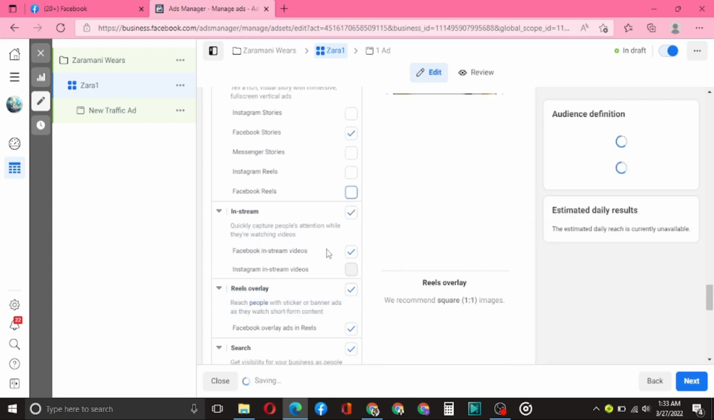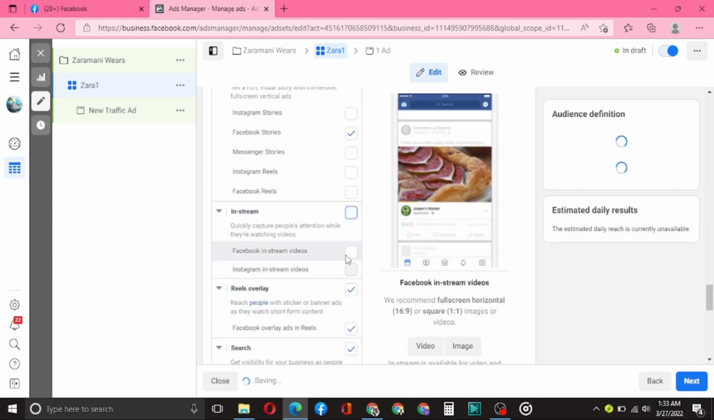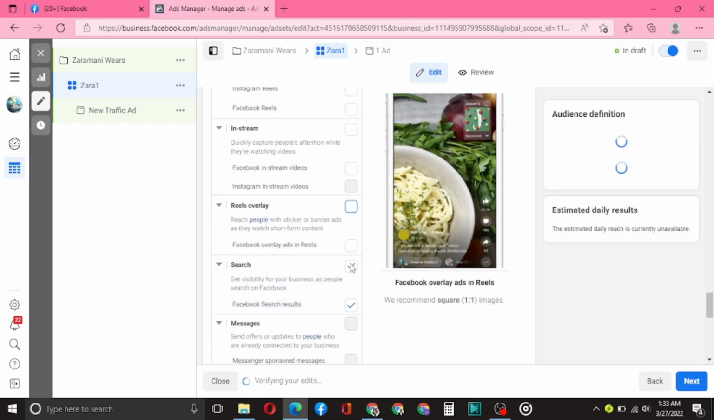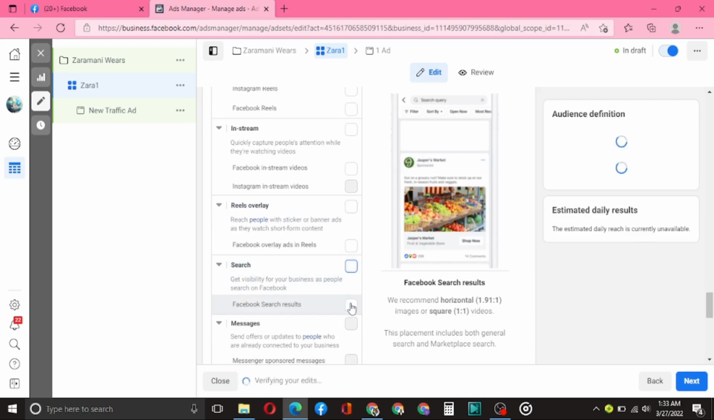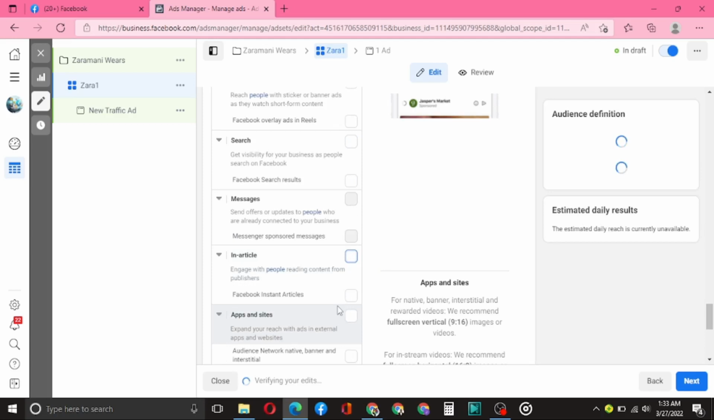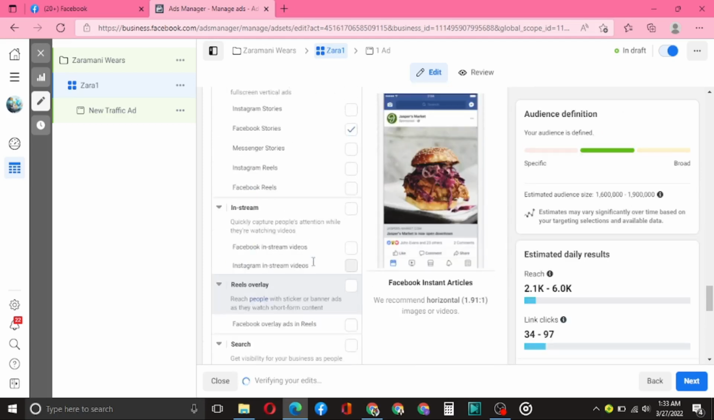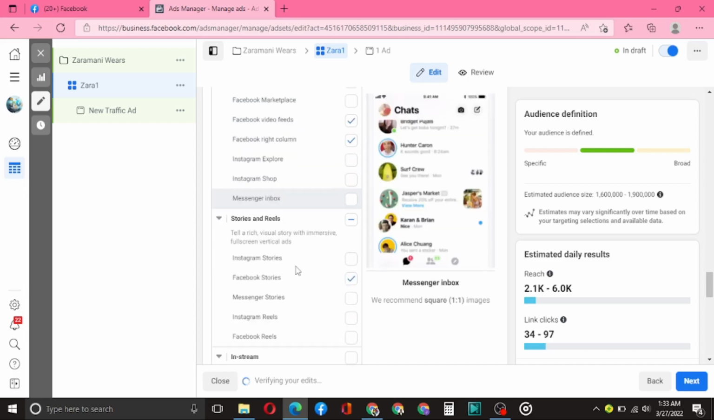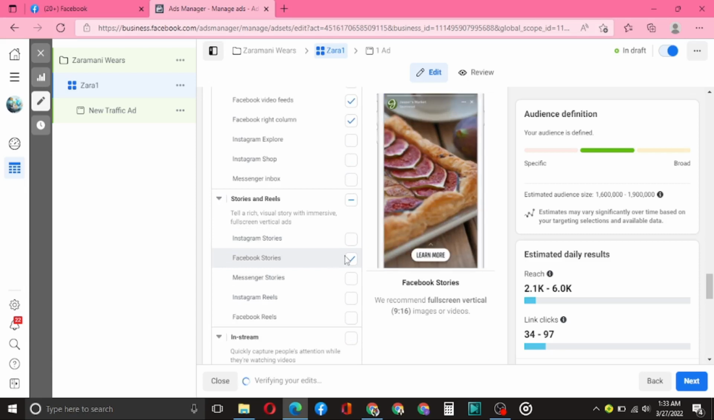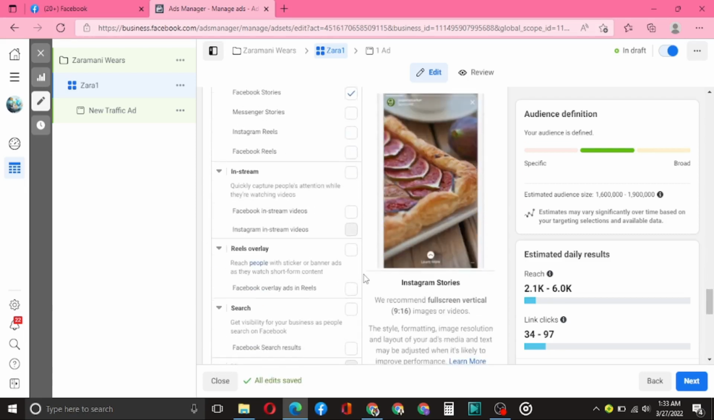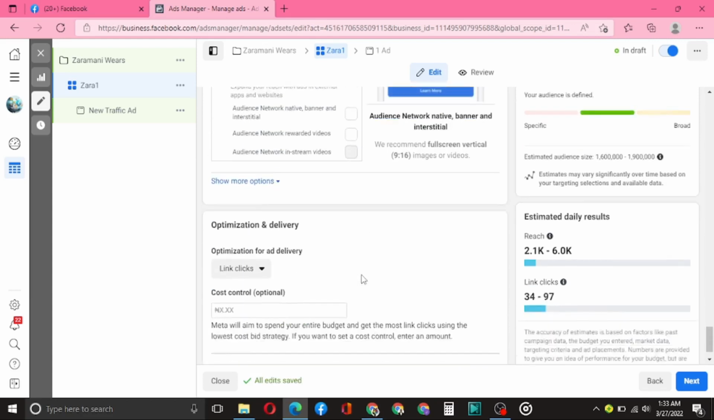Facebook Reels, I don't want that. InStream, I don't want that. Reels overlay, I don't want that. Search, I don't want that. Search result, I don't want that. Instant articles, I don't want that. So I'll leave it at these ones: feeds, news feeds, video feeds, right column, and stories. Those are the platforms where I want my ads to show. All right, so having done that, we'll move on.